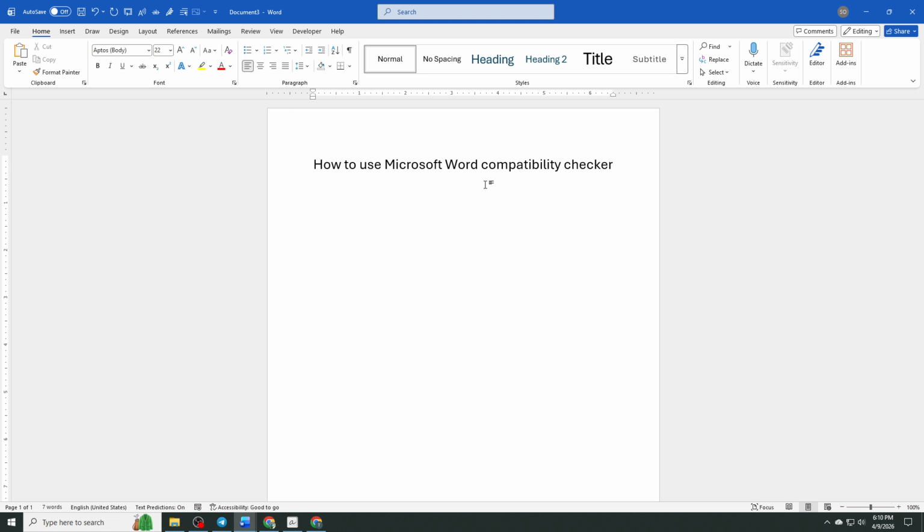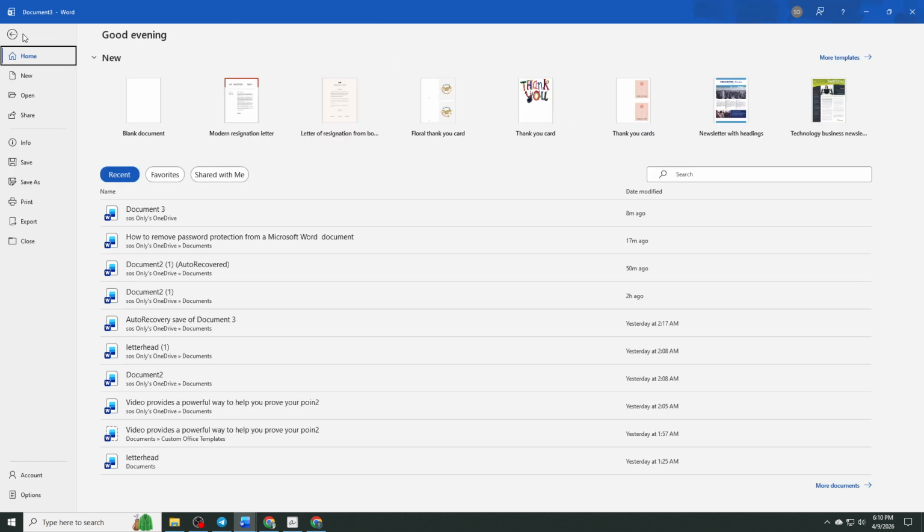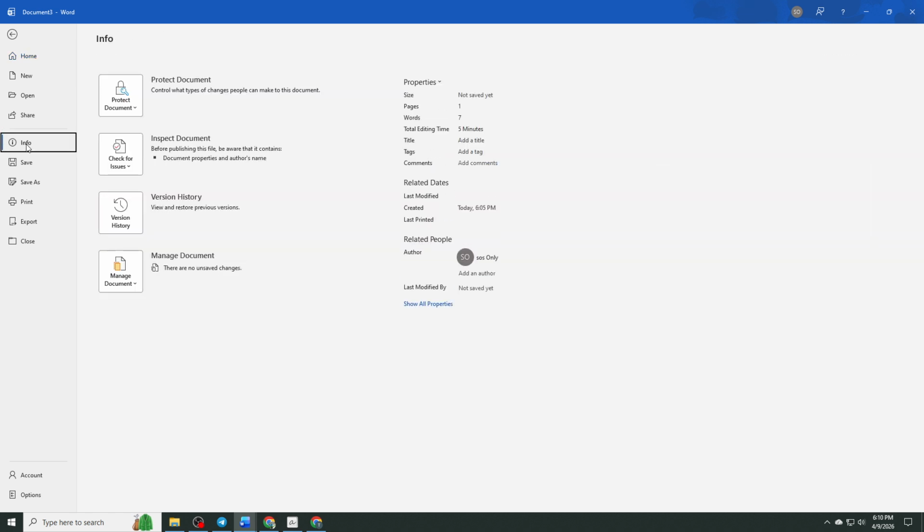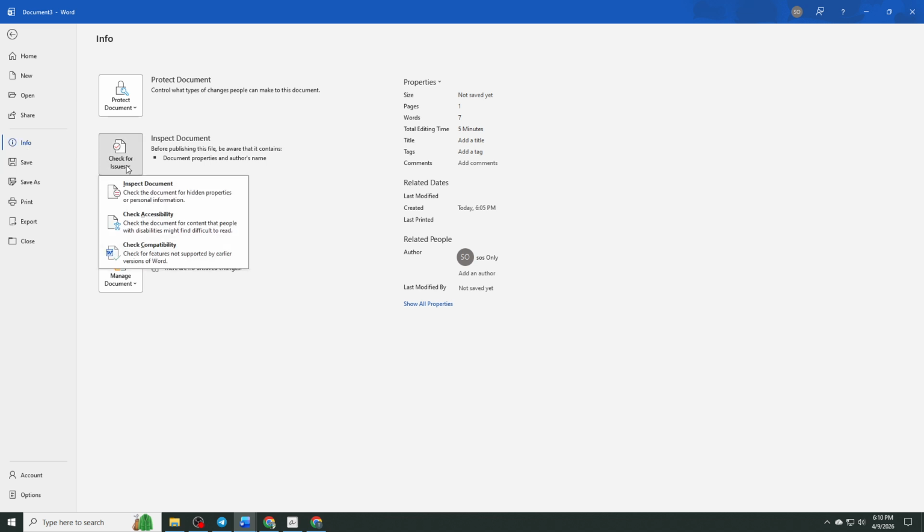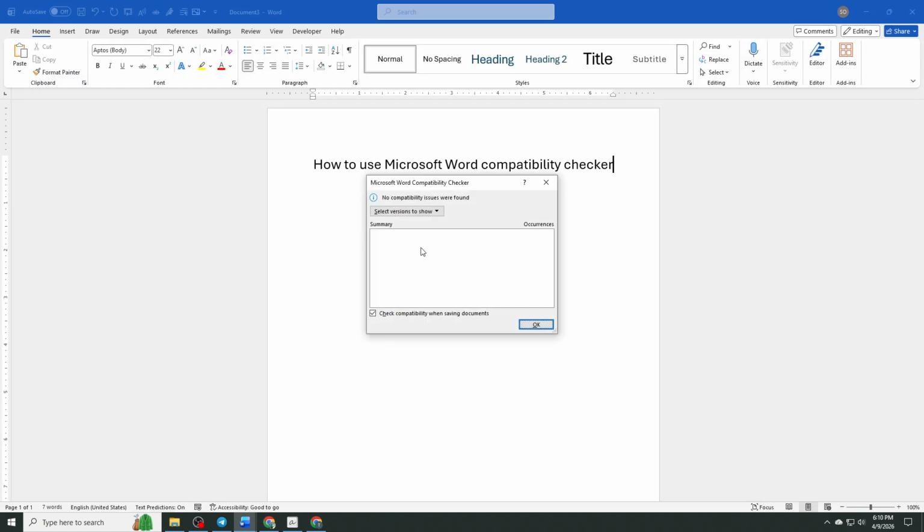To start, open the Word document you want to check. Click on the File tab in the top left corner to access the main menu. From here, select Info if it isn't already highlighted. In the Info panel, look for the Check for Issues button. Clicking this will reveal a drop-down menu with several options, including Check Compatibility. Select Check Compatibility, and Word will open the Compatibility Checker dialog box.